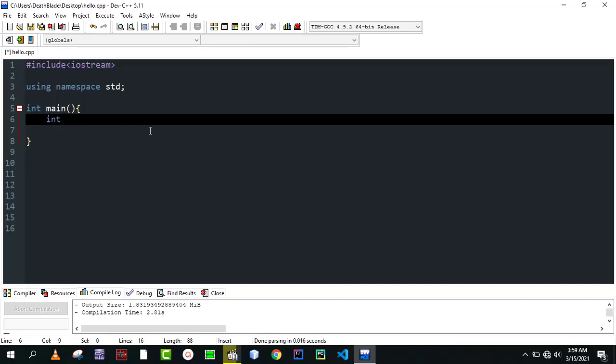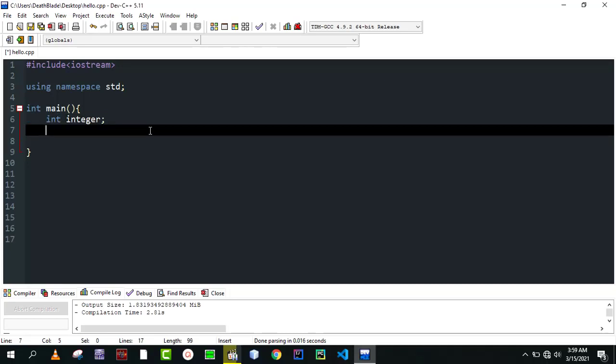First we will write the data type of the variable, then we will write the name of the variable. Here I have taken integer as the name of our variable. Now we will write something on our console like enter number.